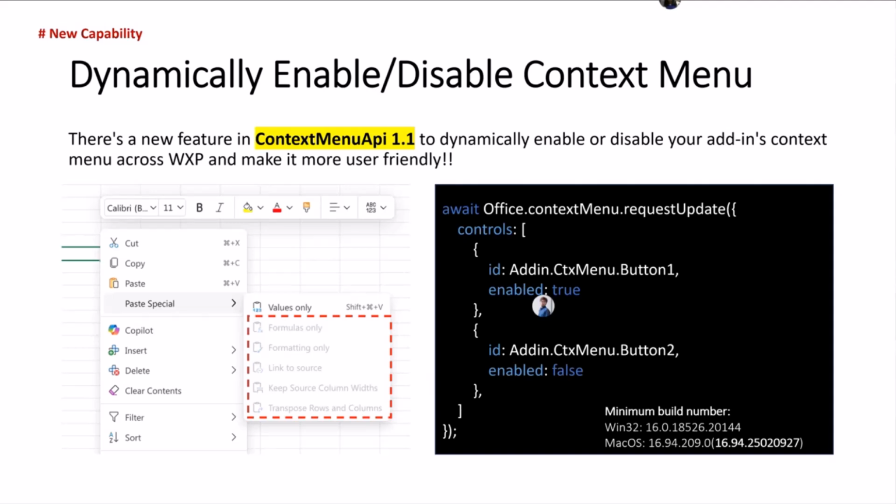So hello everyone. Today we're going to share with you some very exciting news, a new capability that will apply to Word, PowerPoint, and Excel. That is, we're enabling dynamic enable and disable for the context menu. I know this is a feature that we have been asked for for quite a long time, and we successfully brought it to life. So right now, if you look into context menu API 1.1, the capability is there.